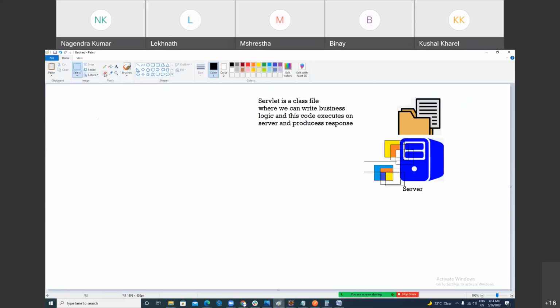a response, right? Are you following me? It produces a response, and this response will go to the browser and render it. Eventually, the servlet generates a response as HTML content. Are you following me?